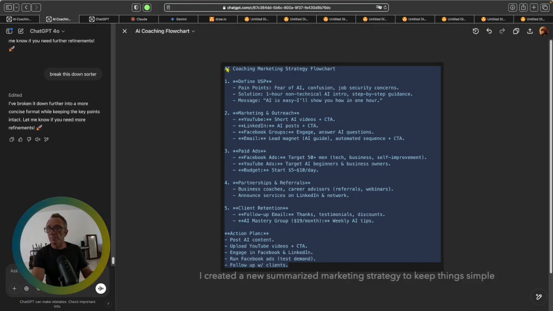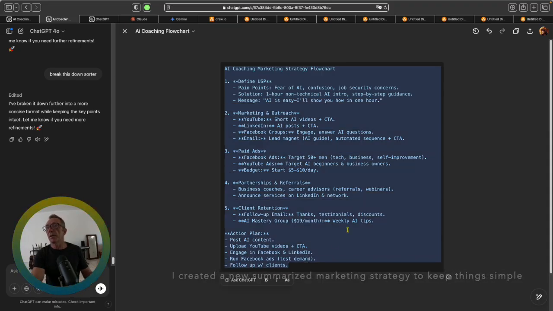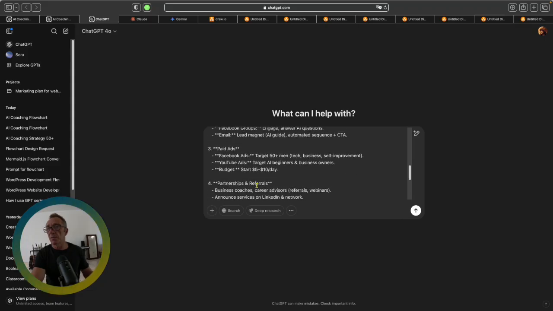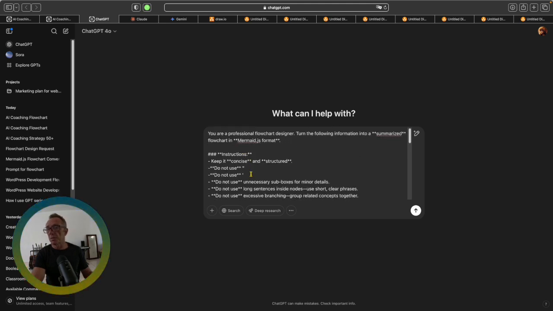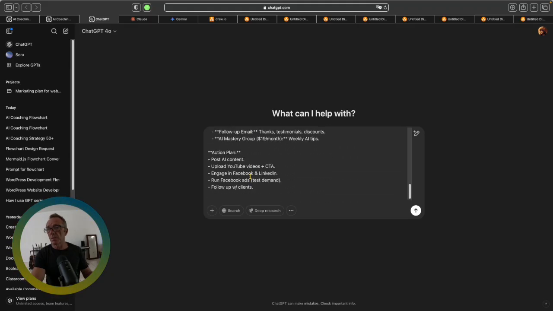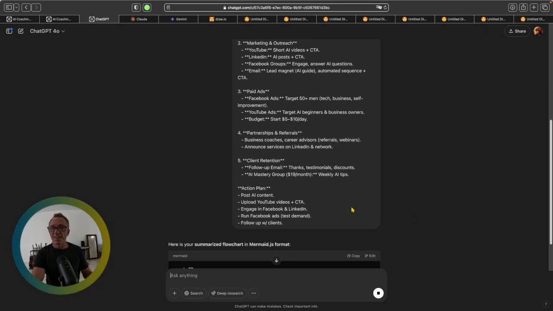I've got ChatGPT made me up a nice little summary on an AI coaching marketing strategy flowchart. So we'll copy that and we'll pop that in there. We probably don't need the word flowchart in there. So what we've got here is we're asking ChatGPT to make a mermaid file based on the following information. So we'll click run and let ChatGPT do its magic.